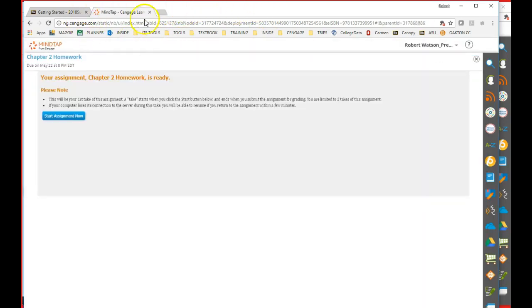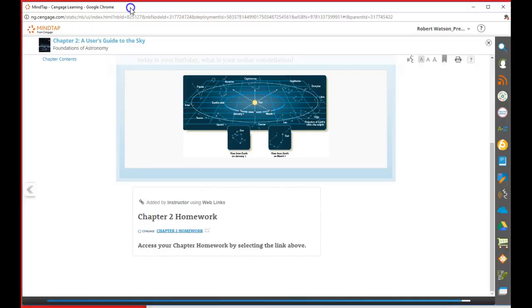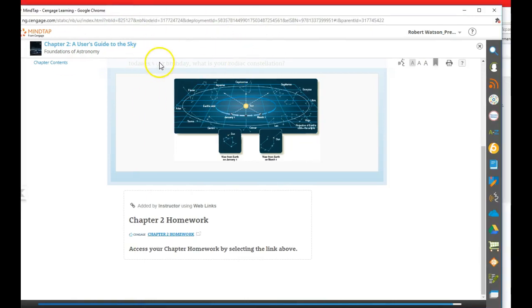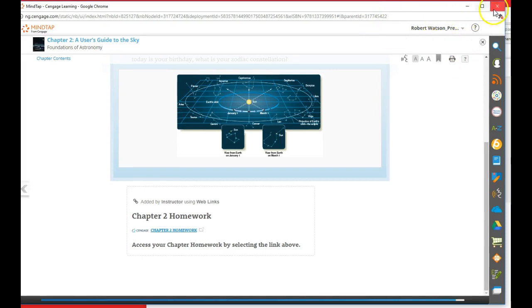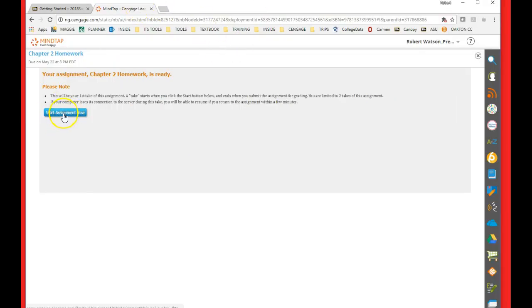A new tab has opened up. I'm using Chrome as my default browser here. That tab stands right next to the Blackboard tab where I launched into MindTap from. Behind that window is my original MindTap window. So, best practice would be to simply close the MindTap window, and now in your new window here, go ahead and start your assignment.